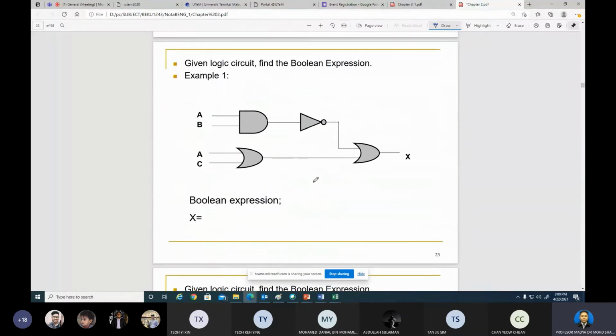So for example, we have the circuit here. At the end, you have to know how to get the output here. For example, here we have A and B. This one is an AND gate. Make sure you know what the output for an AND gate is. You can write it as A dot B, or A and B, it's up to you. BA is the same. And then this one will be A, B bar.